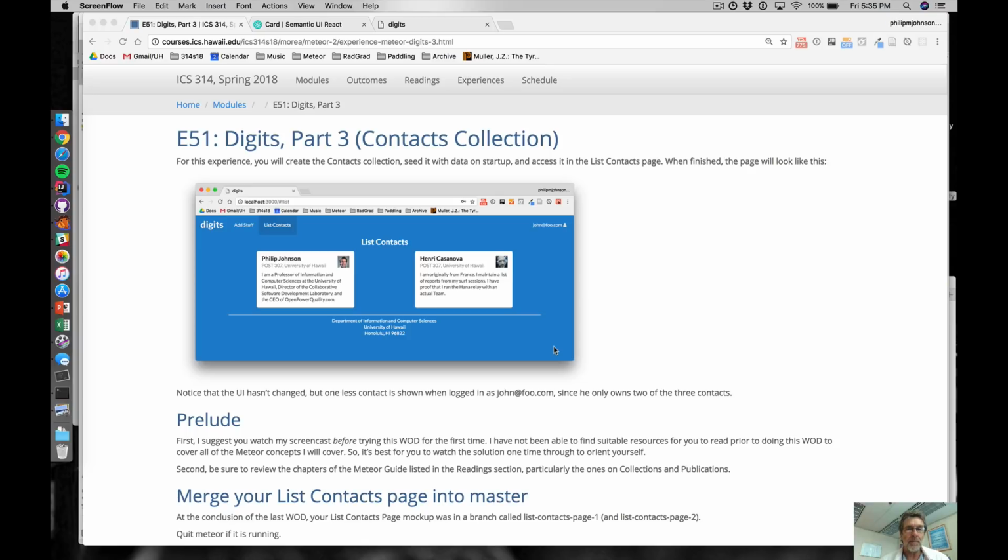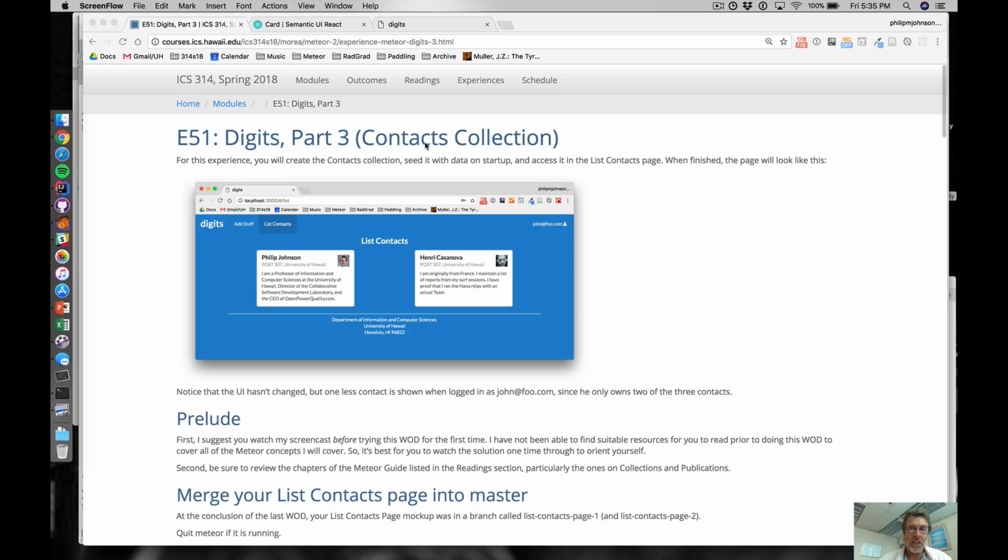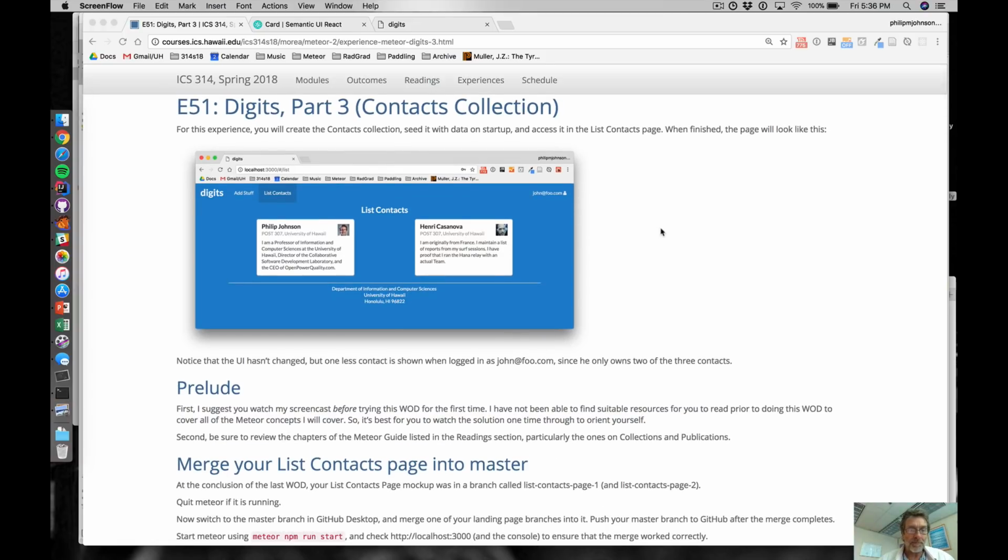In this practice WOD, what we're going to do is add a new collection to our system. So instead of mocking up the data in an array of objects, we're going to actually have a regular Mongo collection. We're going to, on startup, seed it with some sample data. We'll publish it to the client, and then we'll subscribe to it. So our pages are actually seeing real contacts from the database. So it's exciting. Now it's going to start actually kind of acting like a real, regular old web app.